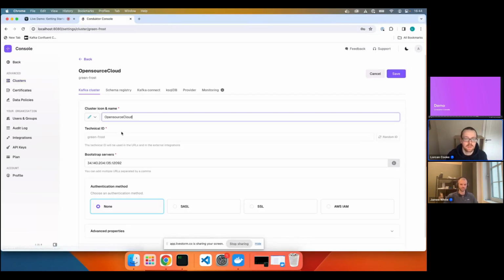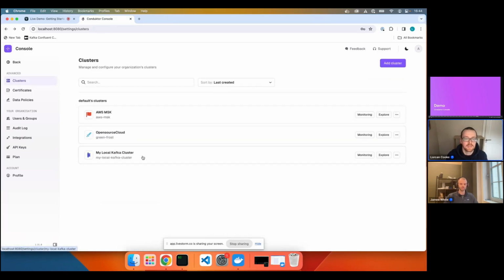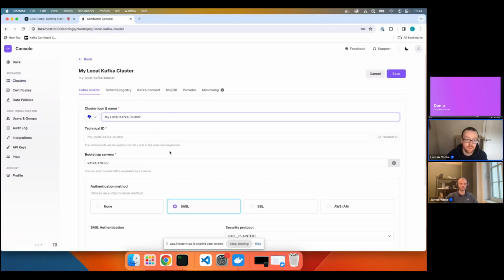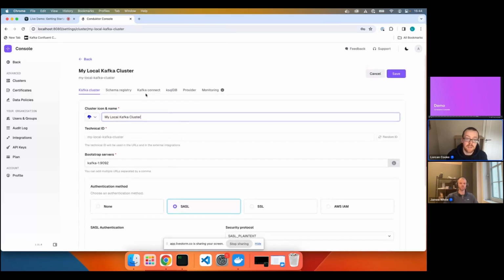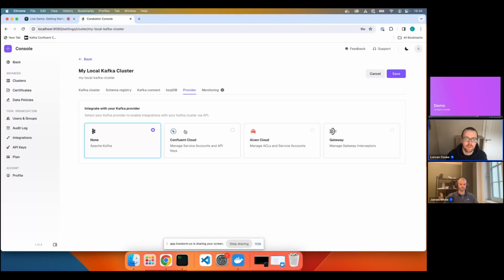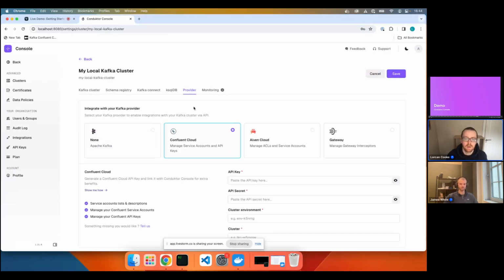If I go in here, actually, I can go back one to this guy. So pretty straightforward. You'd add the name of your cluster and your Bootstrap servers, your authentication method, and then you can test connection. And then you do the same for the extended APIs, schema registry, connect, KSQL. And if you have a specific provider, you can connect and enable an integration via API here. And then just if you want to turn off Conduktor monitoring, you can do that through that section there. So we've access to our Kafka clusters.